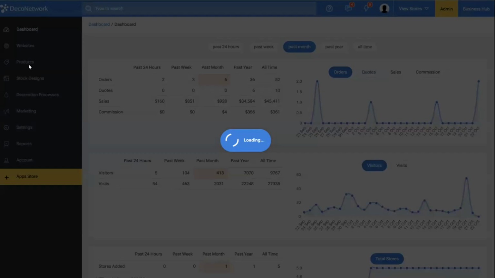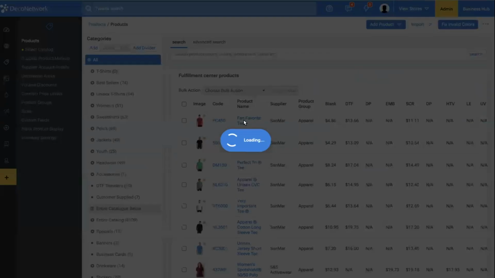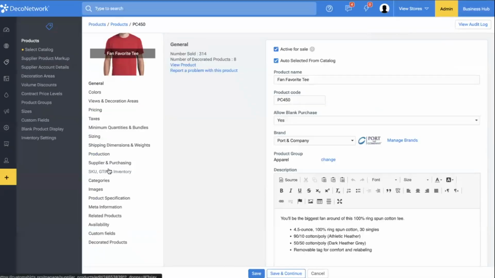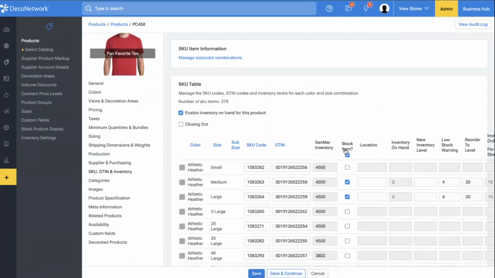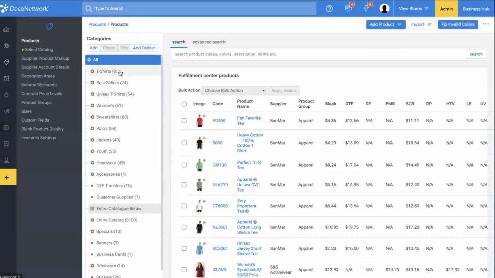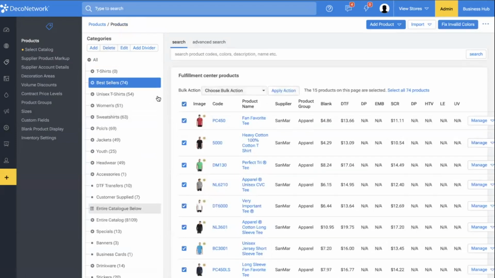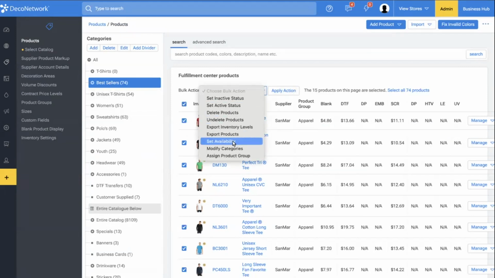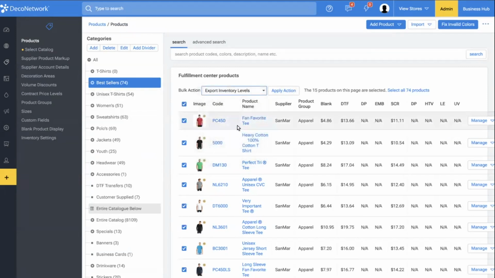If you come into products, you can come into an individual product, come into the SKU and inventory settings. As long as you enable inventory, you can then input these inventory levels. You can also select a group of products, apply a bulk action, export inventory levels, and that'll export a CSV that you can then update, and then you can come over here and import inventory levels. So there's several different ways and places that you can update inventory on hand.